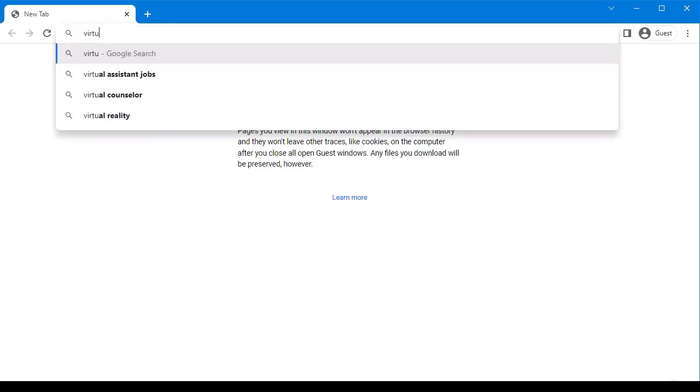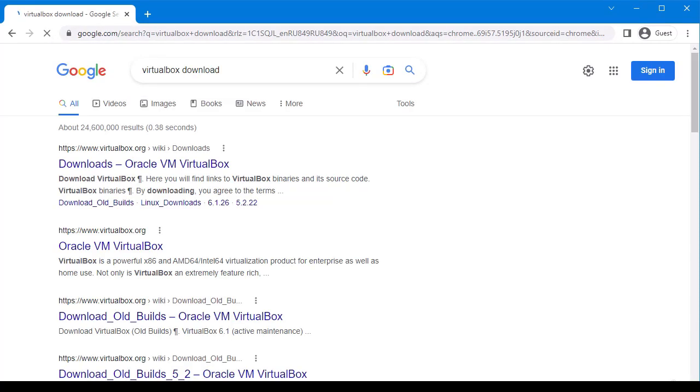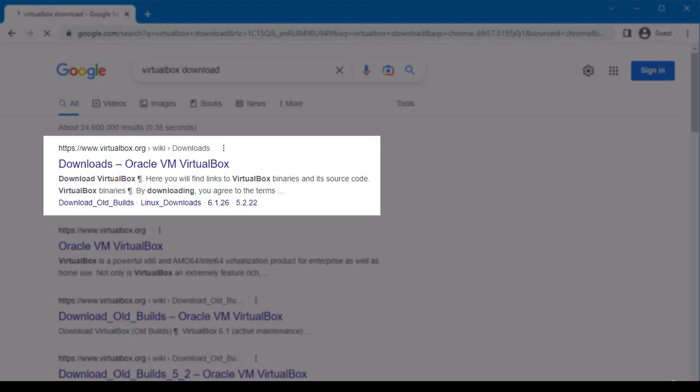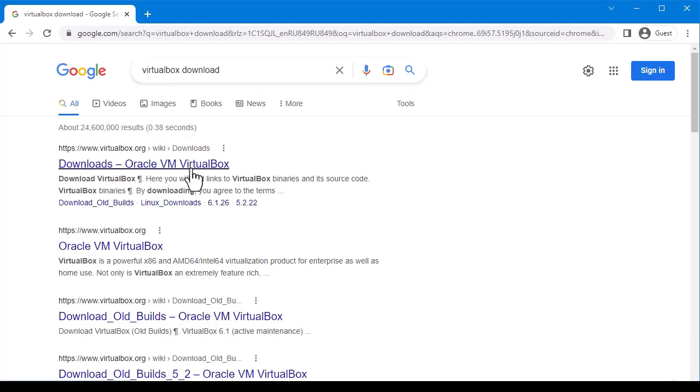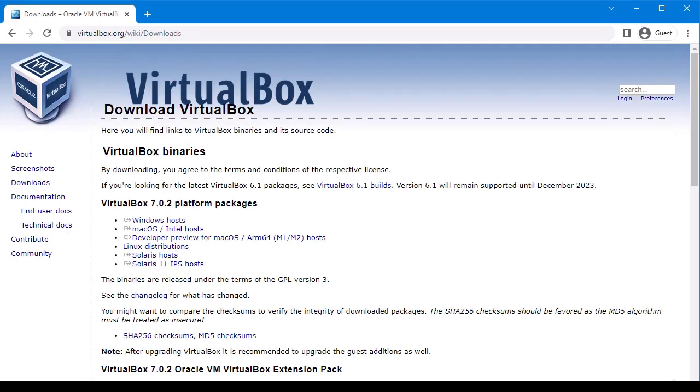So we go to a search engine and type in there VirtualBox download. And the very first link is the one we need, as it leads us to the official VirtualBox website, virtualbox.org. We click on that link to move right to the download page of the website. Here we can see all the possible download options for different operating systems. Ours is Windows, so we click on the first link.